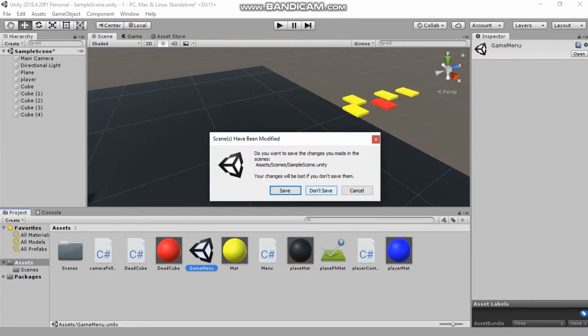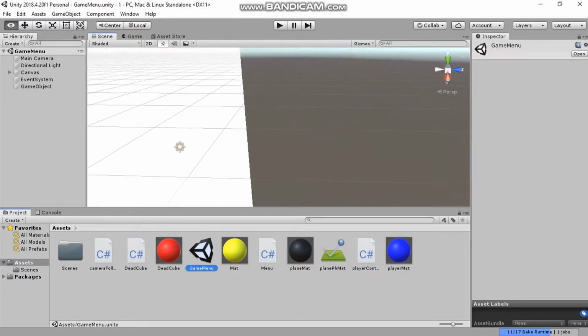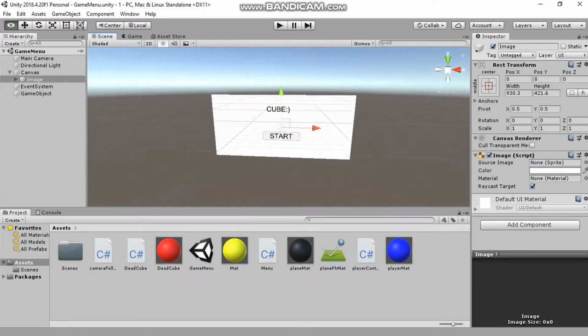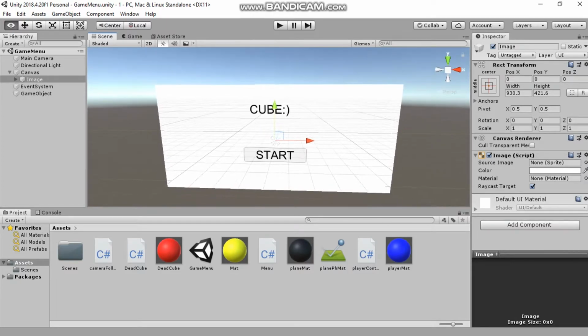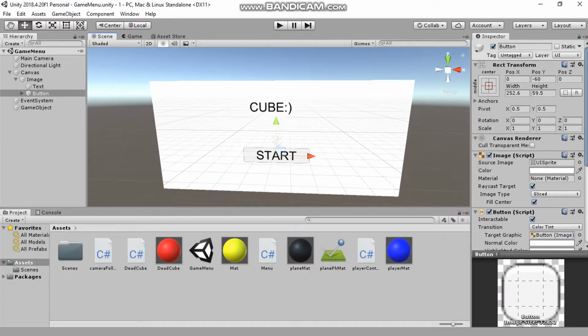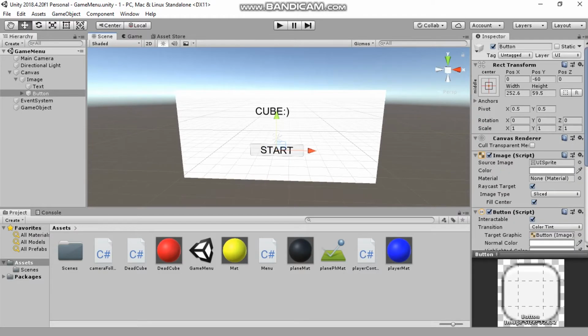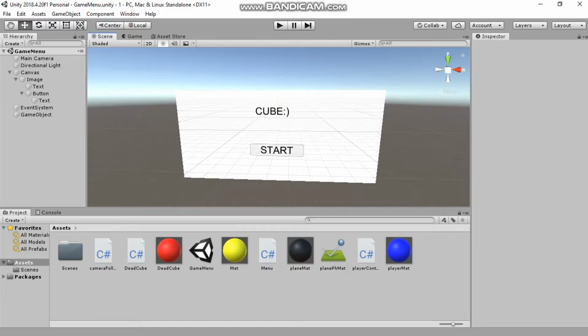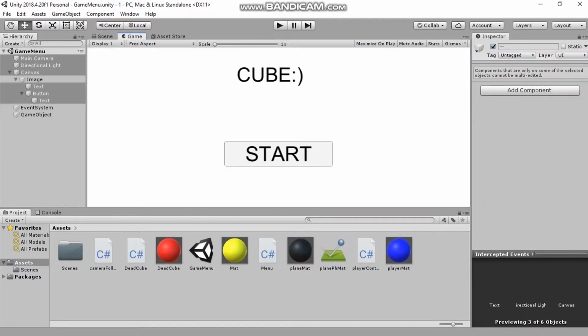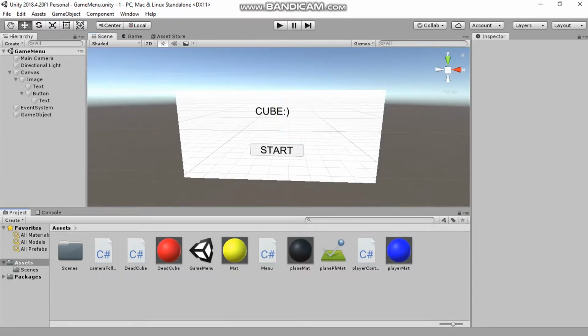So I did this start menu. I called the game Cube. I don't have any other name, and you can see there's a start button, but we did nothing yet, I just added these, and it's like this. So when we go to games, it's gonna be like this. So we're gonna open our menu.